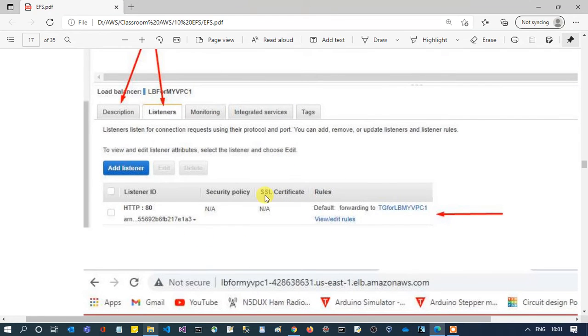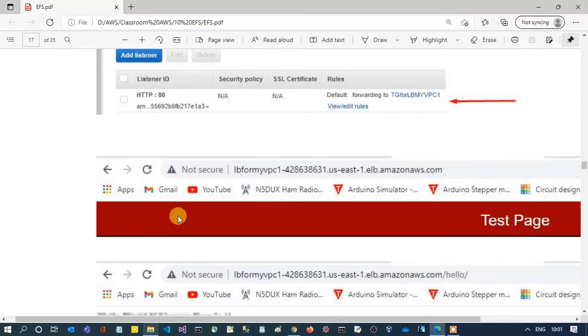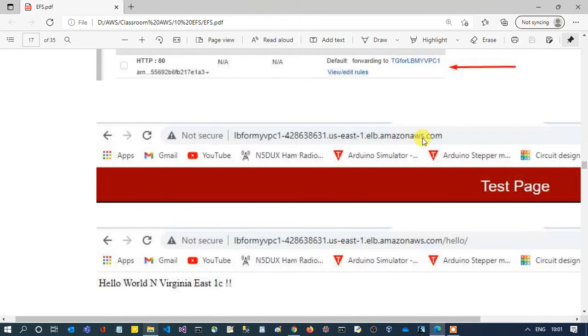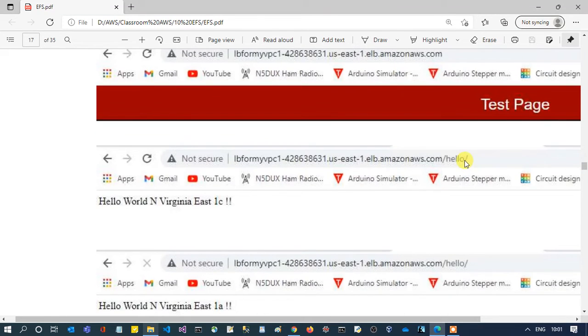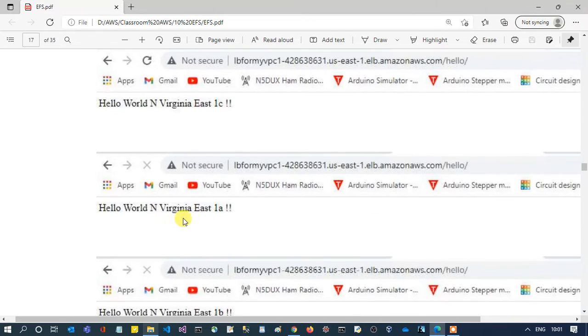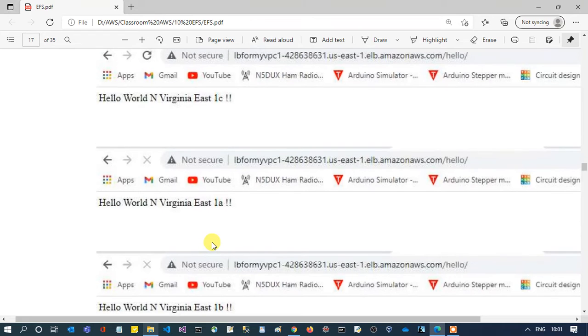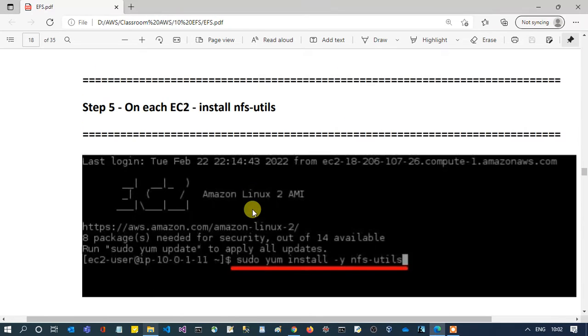Okay, it contains forwarding rules for the TG or target group. So when I enter the load balancer URL, what I get is a test page. But if I write slash hello, I can get east 1c. Again I refresh, then I get east 1a. Again I refresh, I get east 1b. So it is switching or shuffling between east 1a, east 1b and east 1c. So the load balancer setup is done.